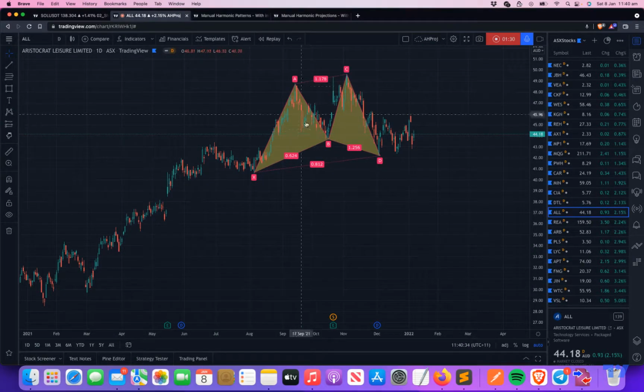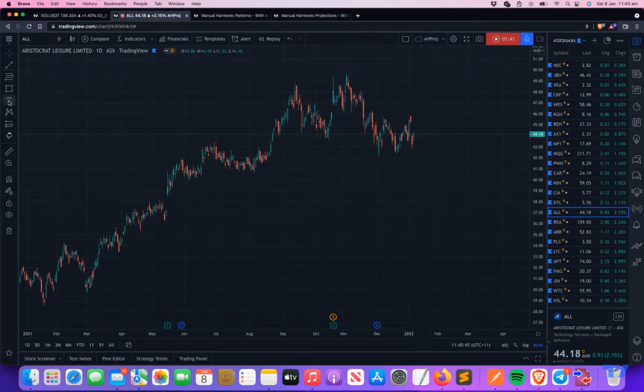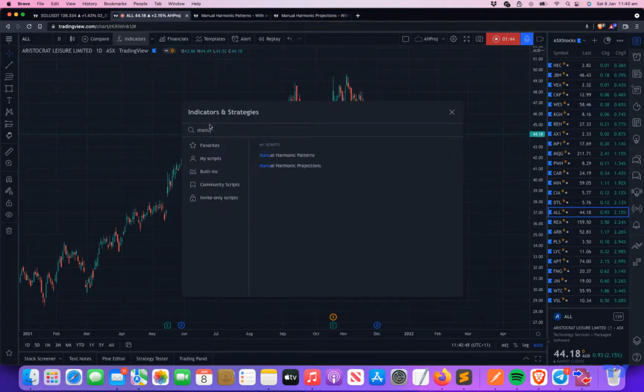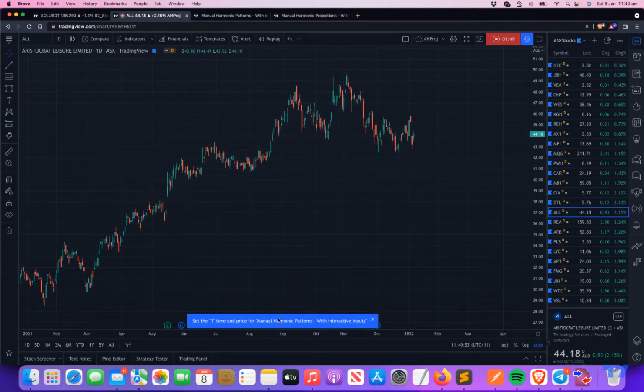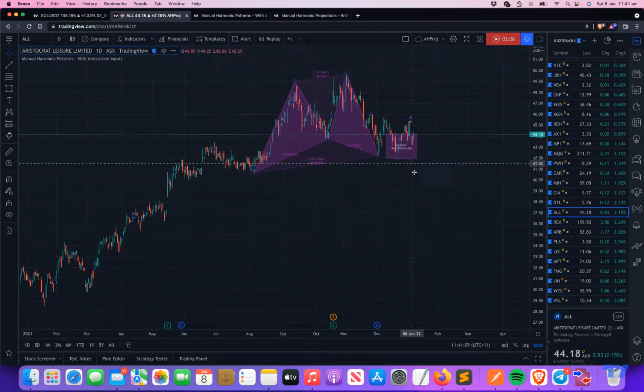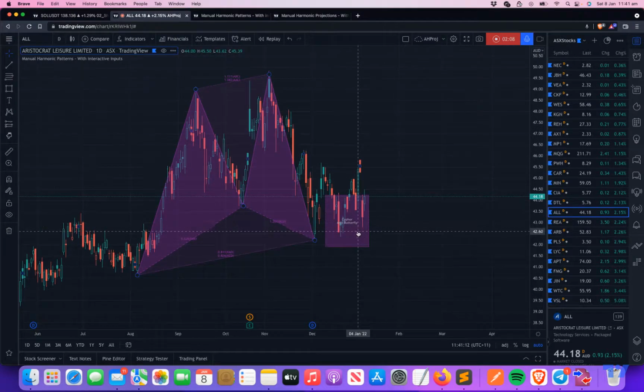What our tool does is, instead of just giving the ratios, it will also tell you what pattern it is. So let's try doing the same thing on the same lines. Manual harmonic patterns, select the one in the library. It tells you to select the time and price points based on the interactive inputs. So let's select the same points: pivot low, pivot high, pivot low, pivot high, and pivot low. There are two patterns here, cipher and anti-butterfly.